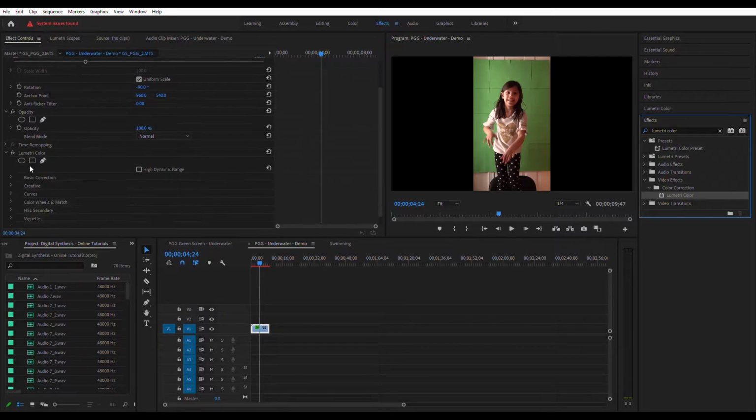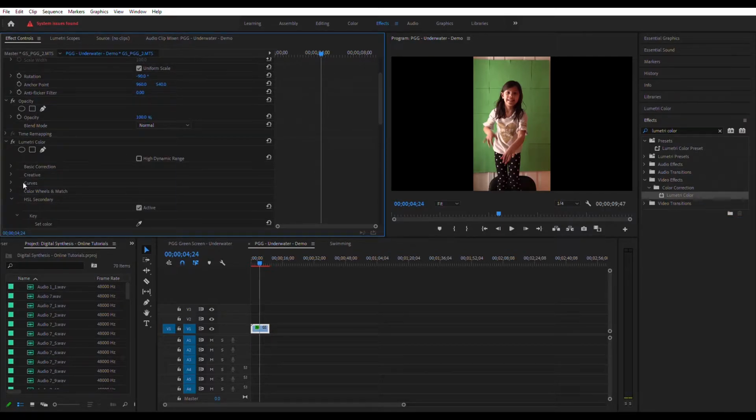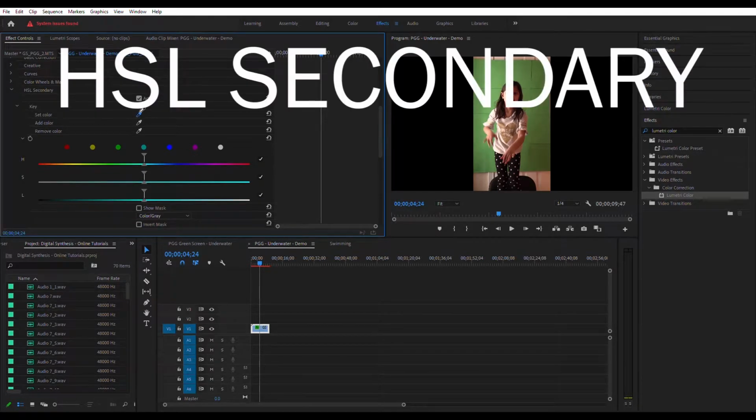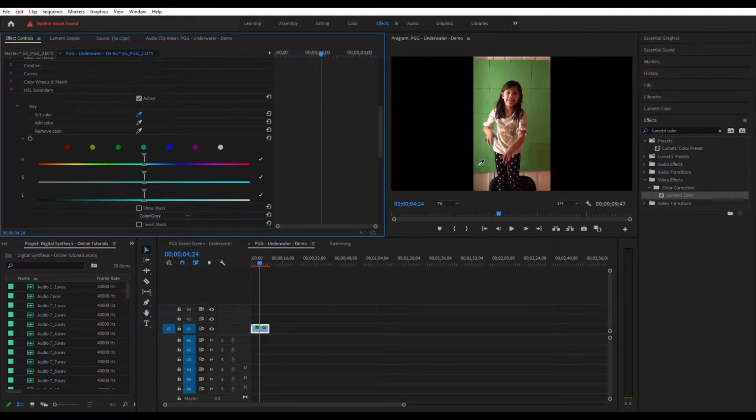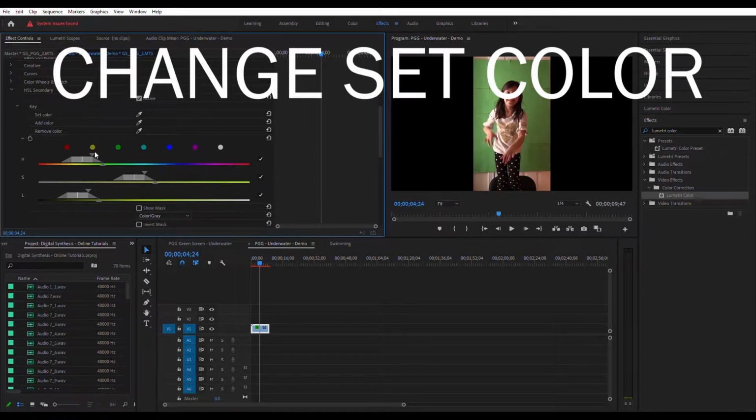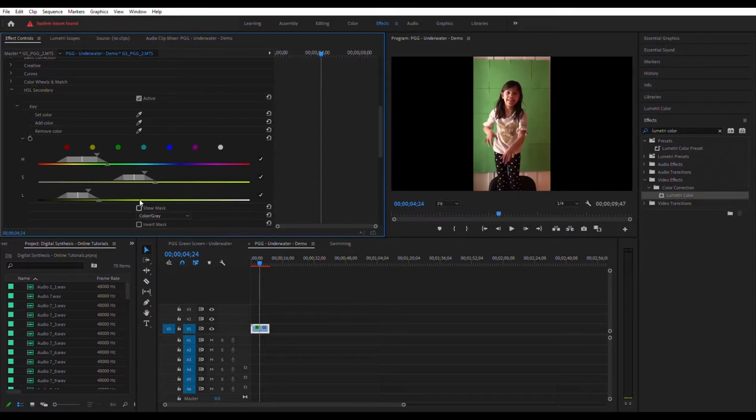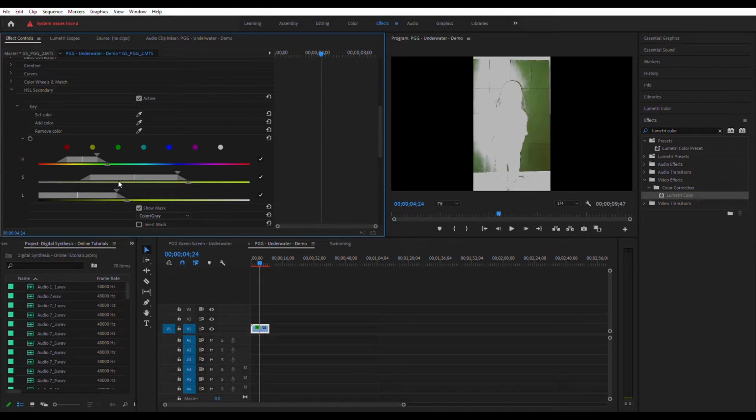I then move up to the Effects Control tab in the upper left hand corner. I choose HSL selection, choose a set color, and then I'm going to choose a color in the bottom right hand corner of my image where the green is a little bit darker. I then adjust the color bars underneath for the H, the S, and the L settings. I play around with these until all of my green is selected and there's no negative space in there.